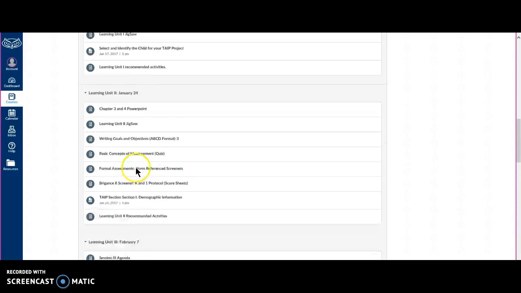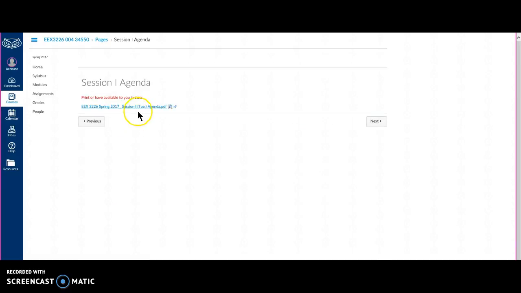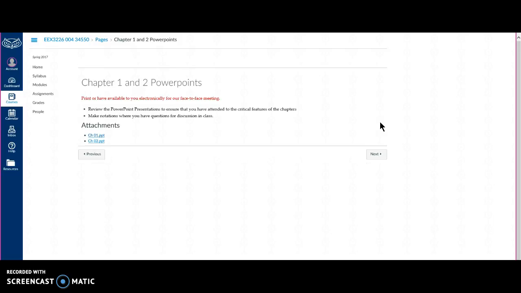Let me go back to Learning Unit 1 for a second to show you what the agenda looks like. It will be added shortly here. And then once you are within a learning unit, you can use this next button to move around within the learning unit. The PowerPoints, as you can see, you're told that you can either print or have available to you electronically in class.